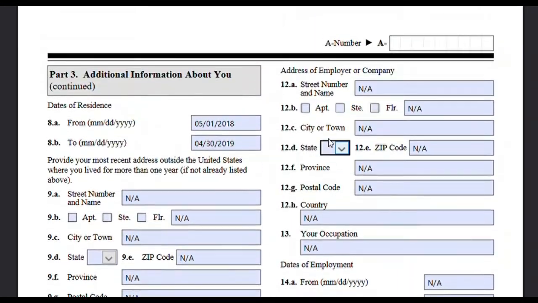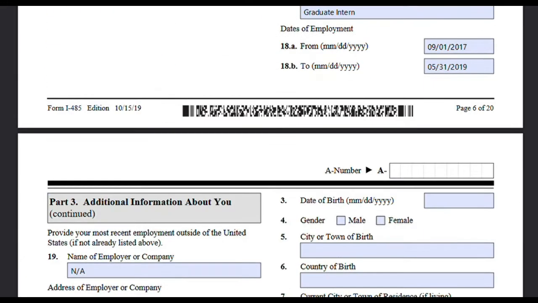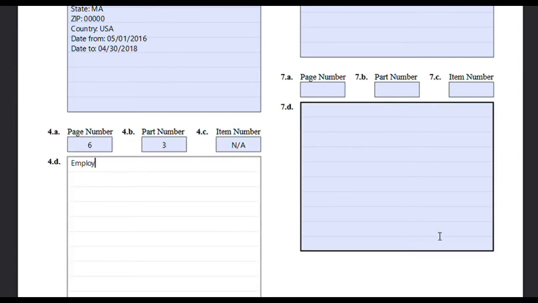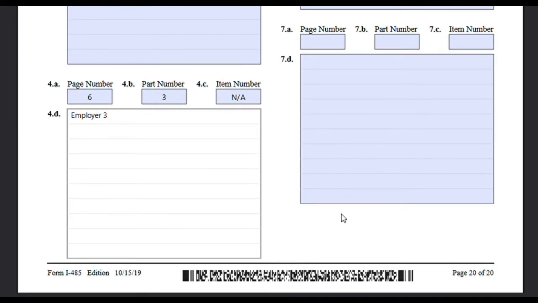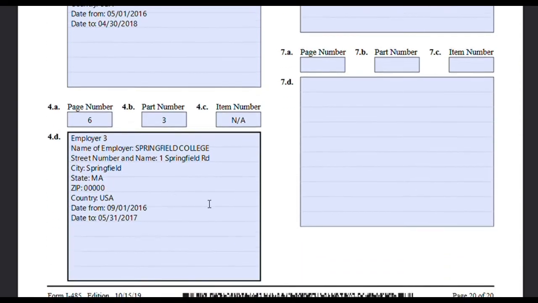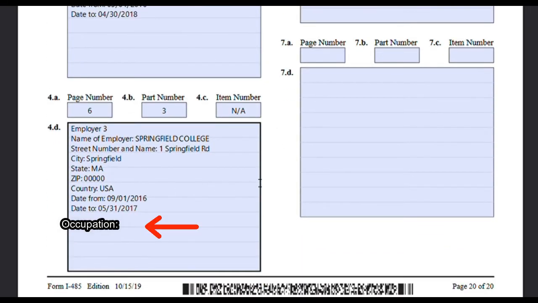So let's remember that this was Part 3, page 6. We're just going to scroll all the way back down. Page 6, Part 3, item number not applicable. We're going to say employer 3. We're going to fill it out according to the same format. Name of employer, street number and name, city, state, zip code, country, date from, to. So this is how we would use the additional information page to also fill in another employer. Also, don't forget to fill out the position that you held at that job. I forgot to include that.